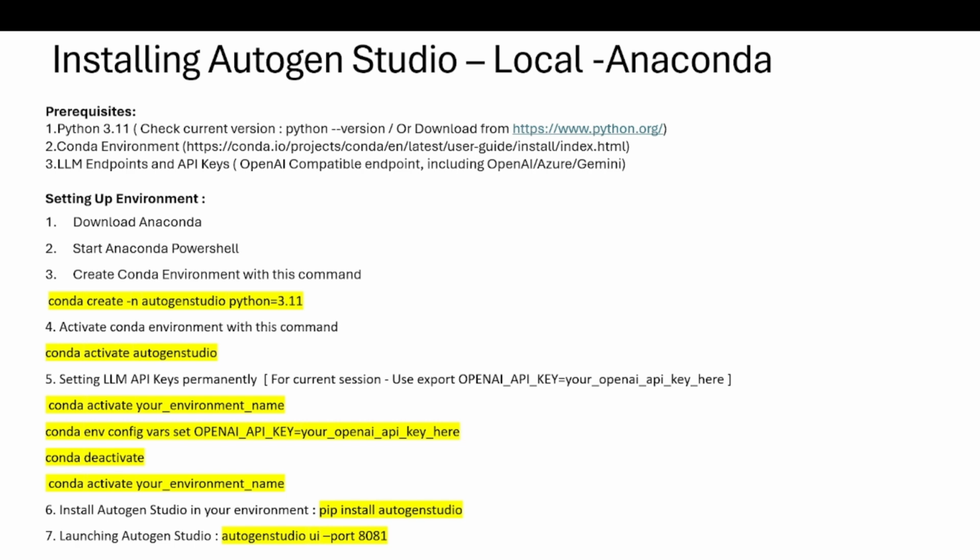But if you want to set the API keys permanently, even after your current session ends, then after activating, you can set the environment config variable using conda env config vars set OpenAI API key, and then you can give your OpenAI API key here. After that, you have to deactivate the environment using conda deactivate and then activate your environment again. This way, you will be able to set the LLM API key permanently and you don't have to set it again after you close your session.